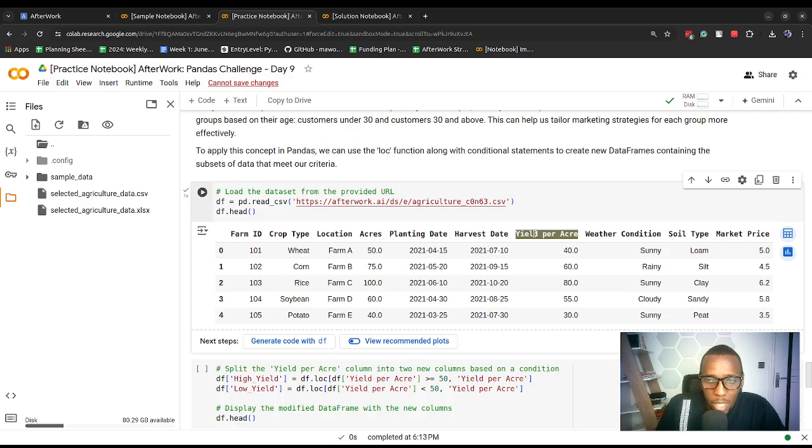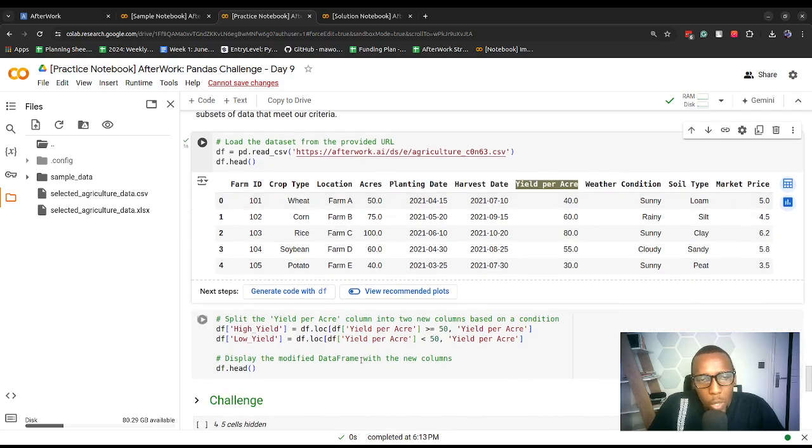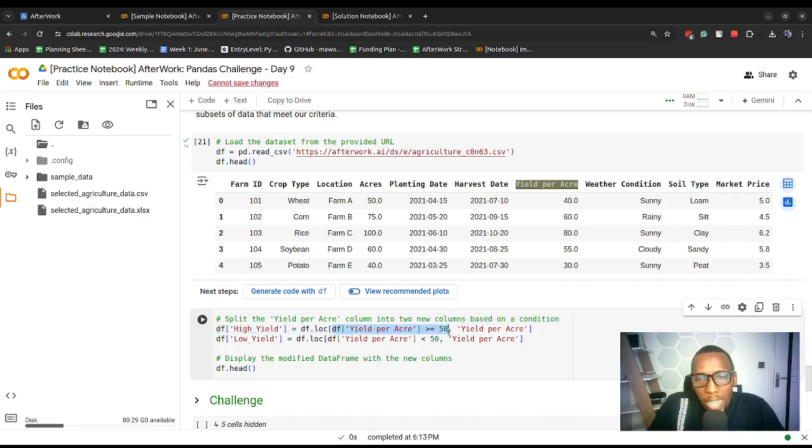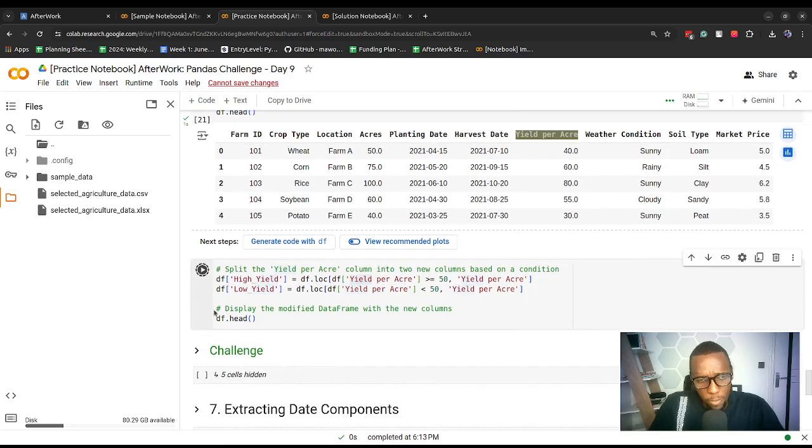And how do we do that? We can use the loc method to define the expression that we want, as well as the column that we want to apply the expression to. So in our case over here, if I run this, you should be able to see that for the new columns, we should have values that tell us whether that particular record has a high yield or low yield. So you should have yes or no, true or false values for such. Let's load that.